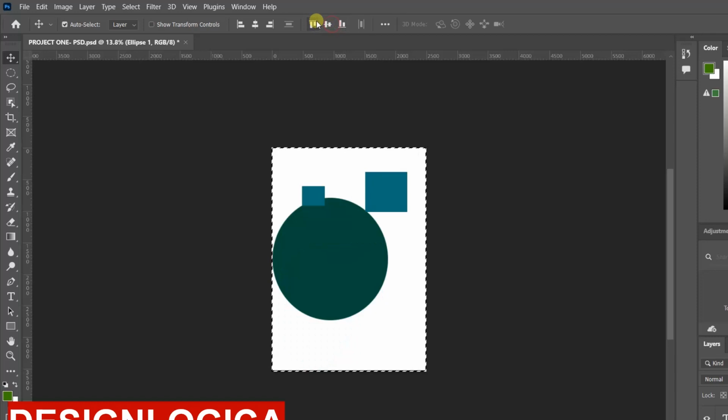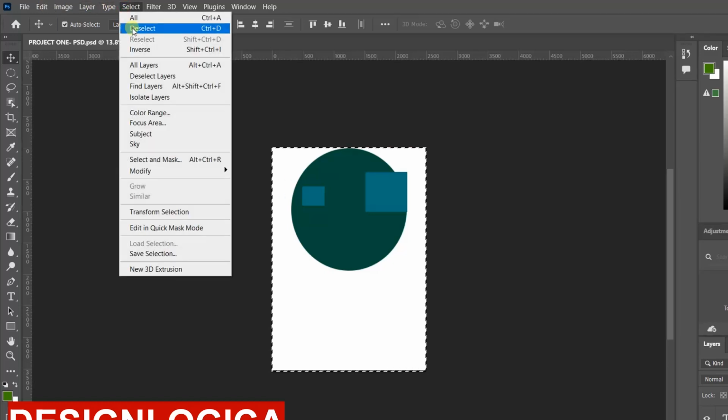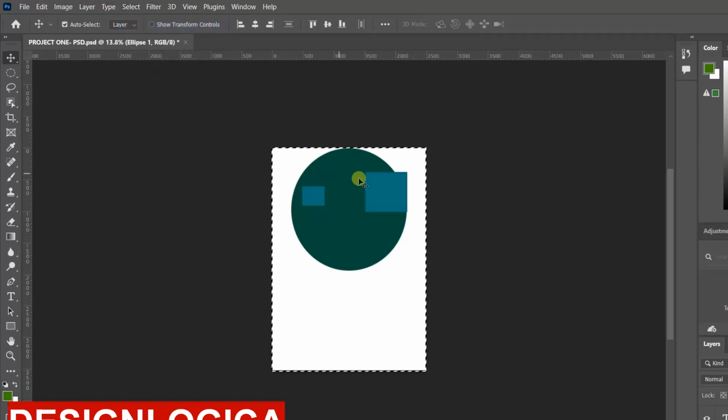You get it? You can only use these ones when you have selected two or more elements, or you've selected all with Control A. When you select Control A, it means that whatever you are trying to control or align should be based on the whole thing. If you want to deselect, I hope you remember, you either go to Select and click Deselect, or Control D. Good.